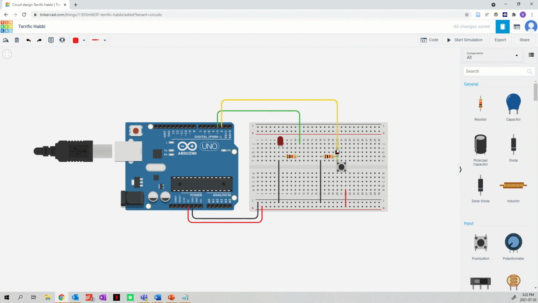And so now, when the button is pushed, it'll connect the 5 volts from this side of the button over to this side, and the Arduino will see that 5 volts on this rail of the breadboard here. And if the button's not pressed, it'll be connected to ground through this resistor, and the Arduino will see 0 volts on this rail and know that the button is not being pressed.